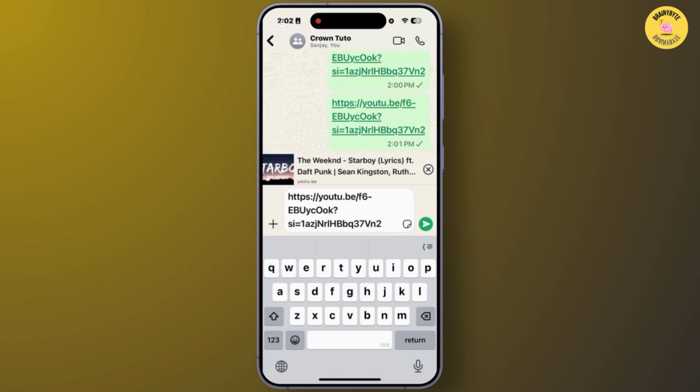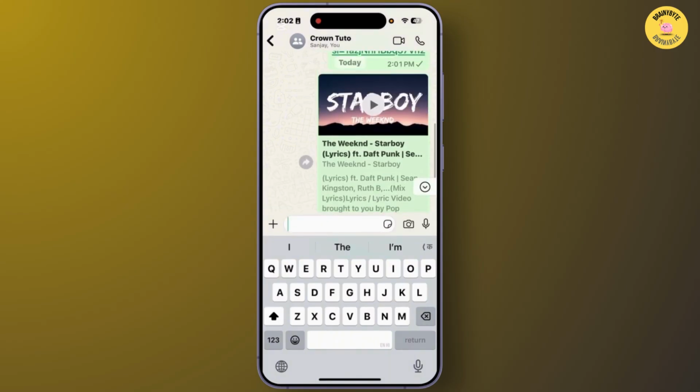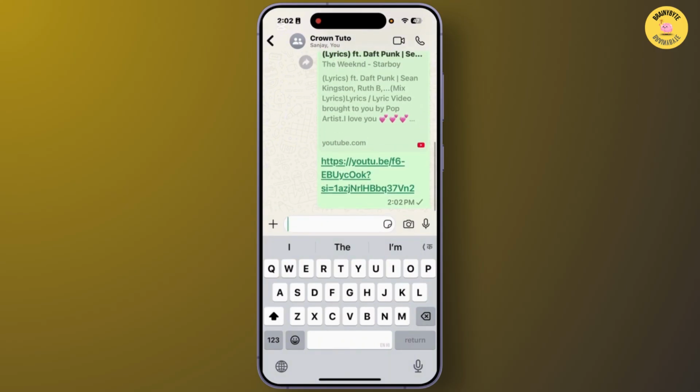Alright, so as you can see, the link preview is showing on my WhatsApp and I can easily send it from here with the thumbnail of that YouTube link. So in this way, you can easily enable the link preview on WhatsApp.